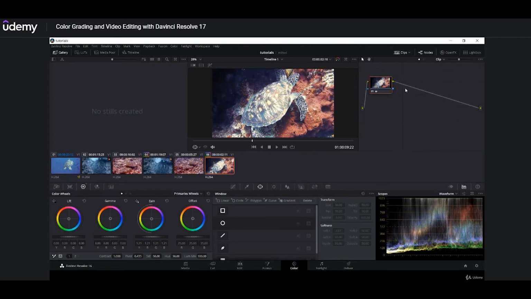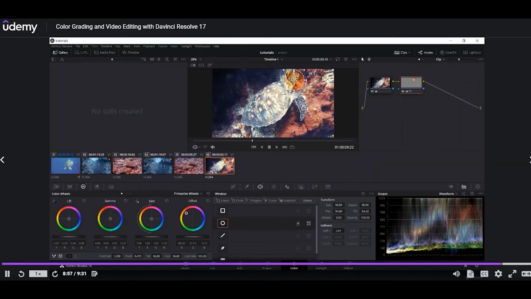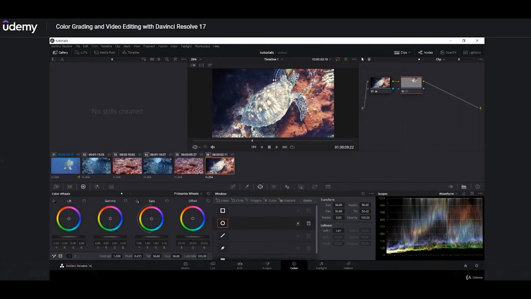To add another node, you can hit Alt S and a second node is added. So in this node, let me add a window to select a particular point. Let me select the head of this and try to change the color of that head part only. So you can see that the head part only is changed.